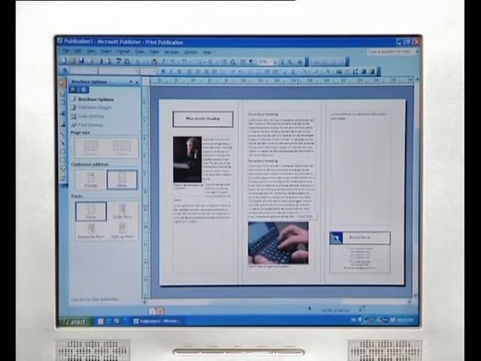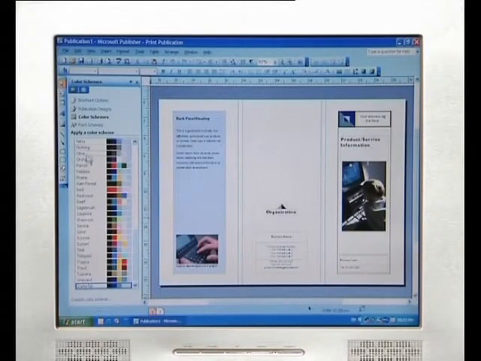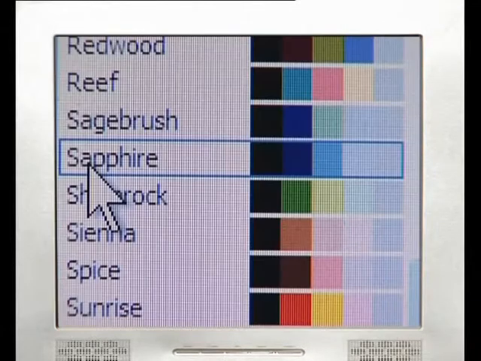Use the wizard to customize the brochure. Select the color scheme option and try out a number of different color combinations by clicking on the color scheme that you prefer.